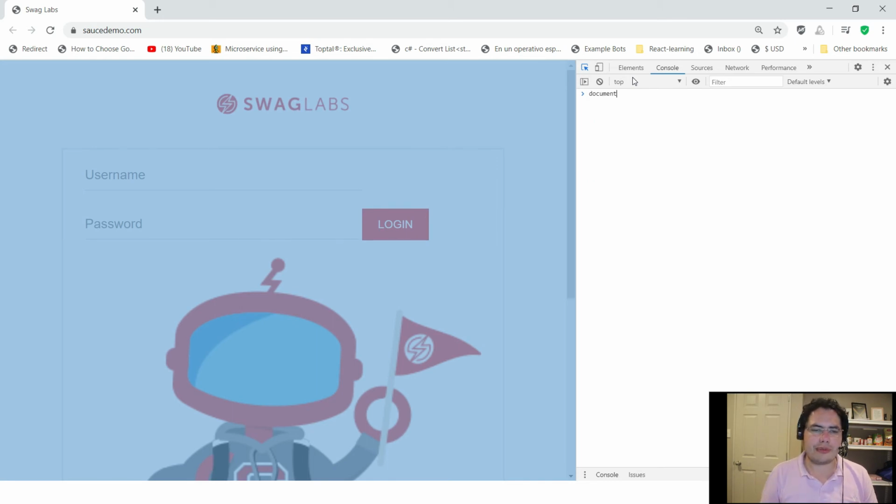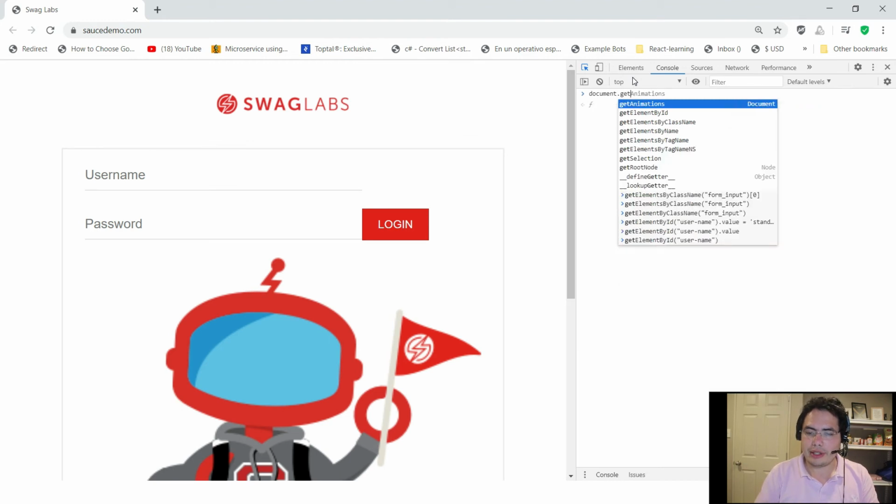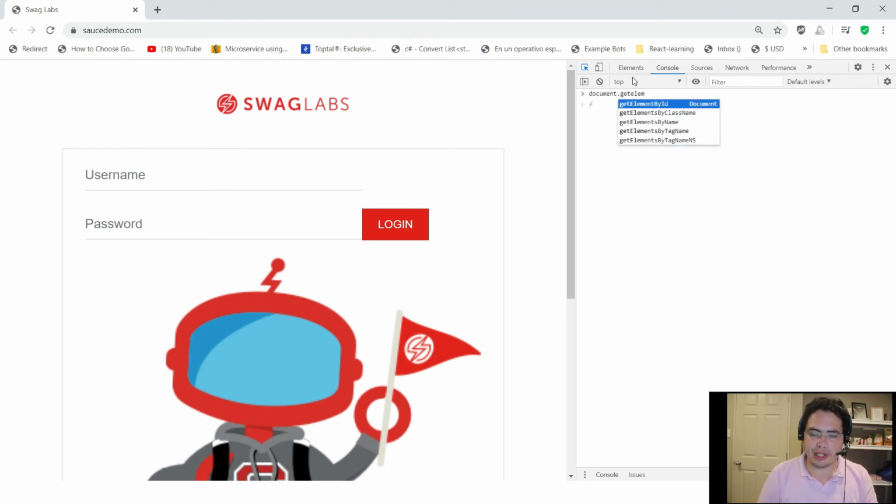I want you to notice something: as soon as I type document, the whole site is highlighted. The reason being is because when I press document, that means that I am reading the entire content of the website, and then I will use this method to get element by ID. I will pass the username ID, and voila. So now we are having a more focused view on the different attributes of the username component.